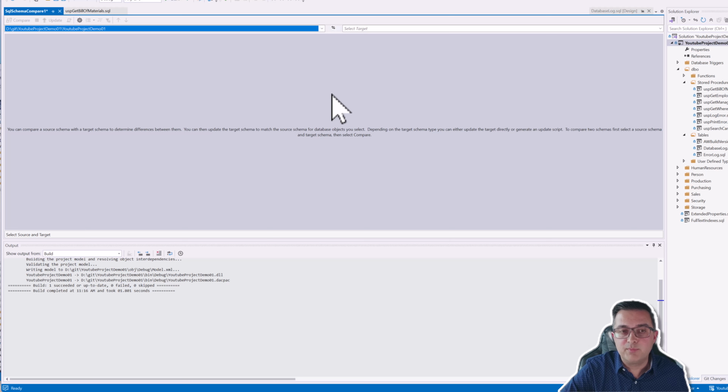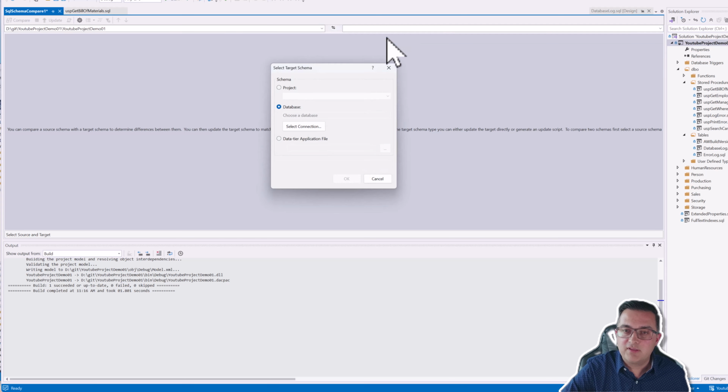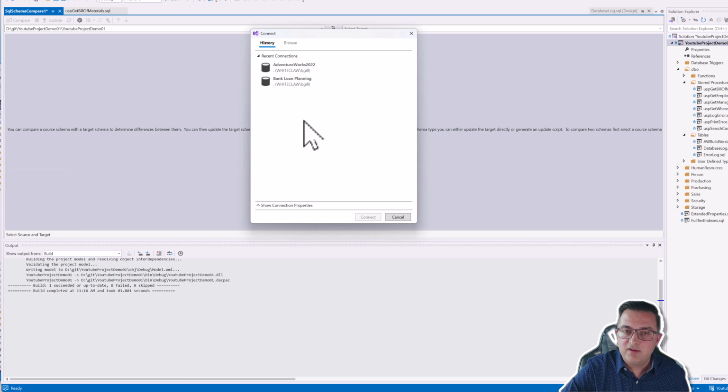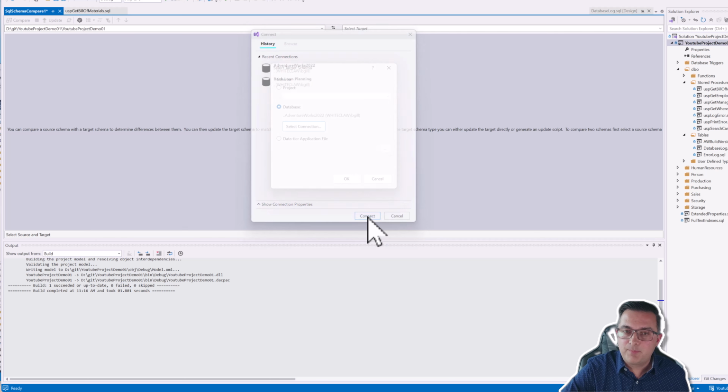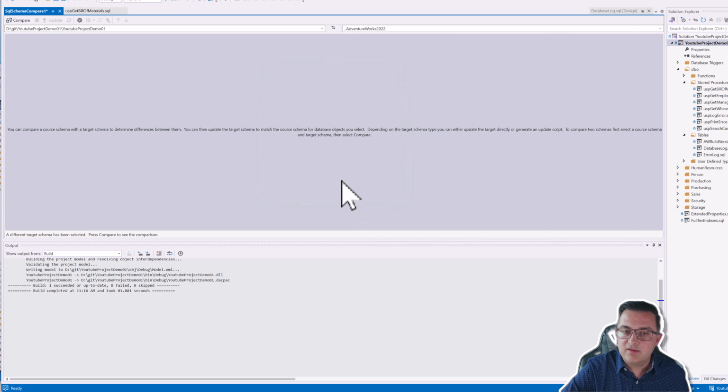So by default, on the left-hand side, I've got my local files. So this is the files on my local machine that I'm working with. I can select my target. Well, I want to select that database I'm looking at. So if I pick AdventureWorks, and I list that in, now the only option I have in the menu right now is to compare.